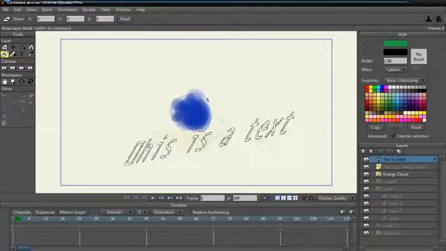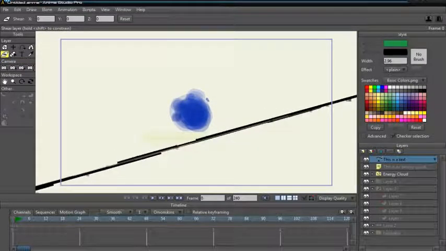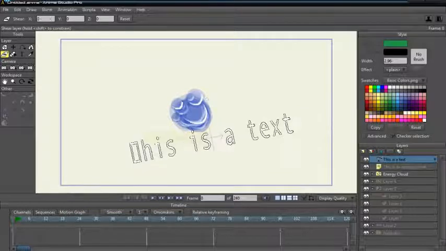Shear layer. It's very sensitive. It's very similar to that of the points, except that this time it does it with the entire layer. You don't have to select all the points, just do it with the entire layer.